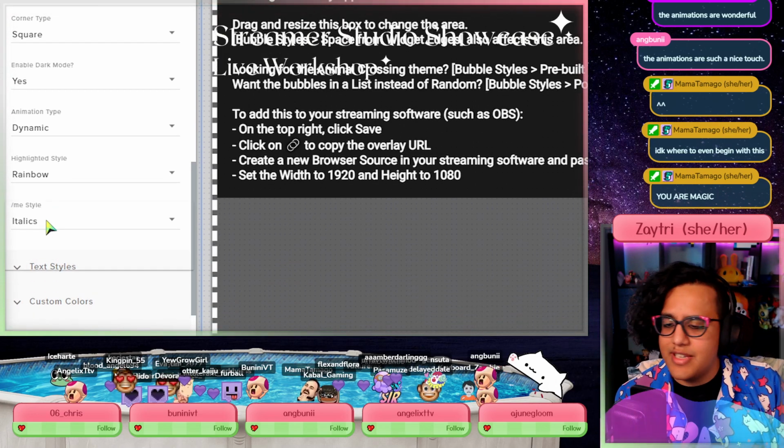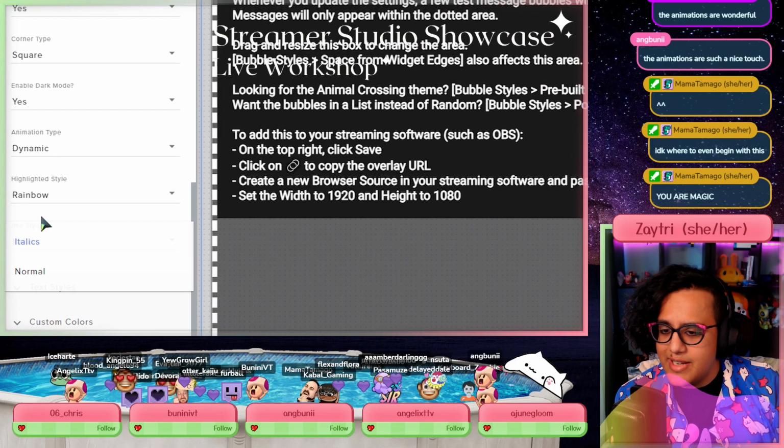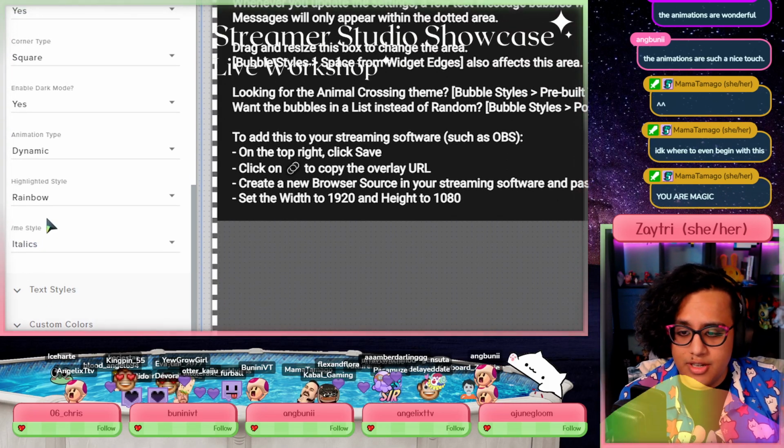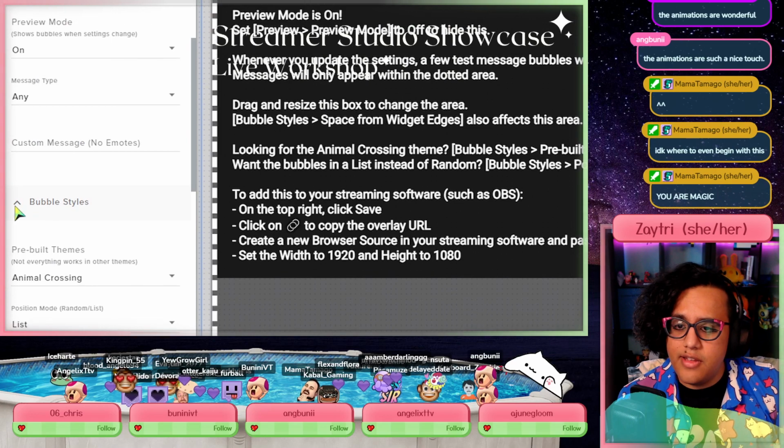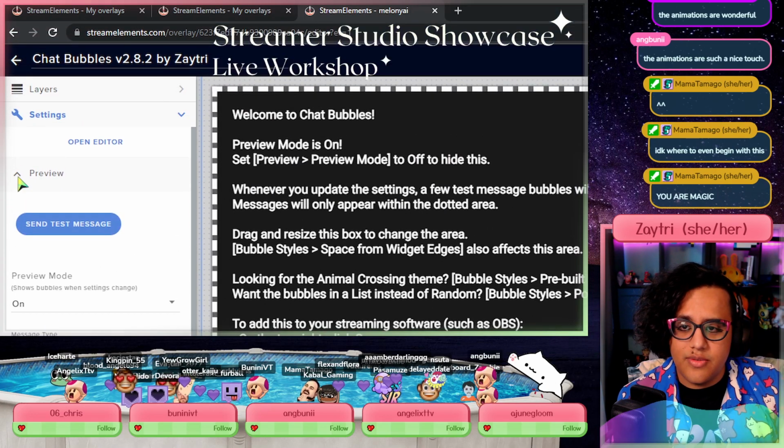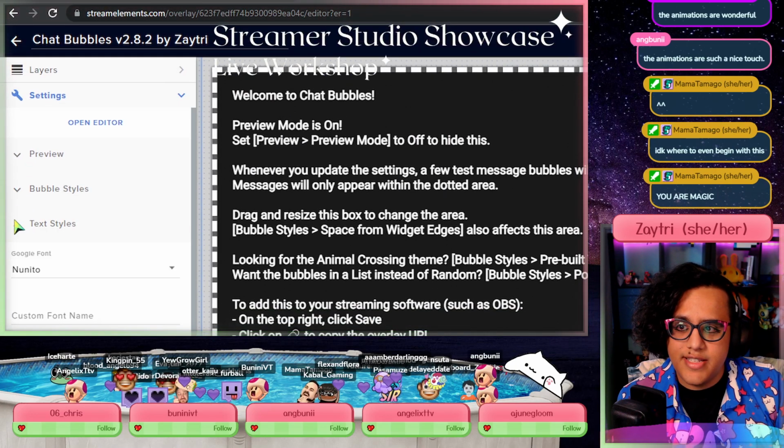You can also have the /me style just be normal instead of italics. Made that optional as well. So that's everything in the bubble styles. Right. Moving on to text styles.